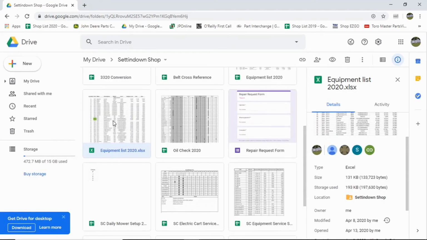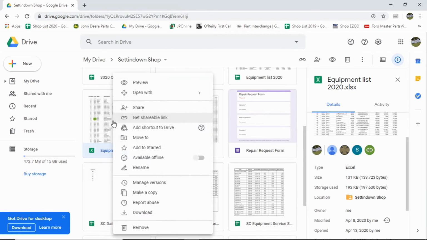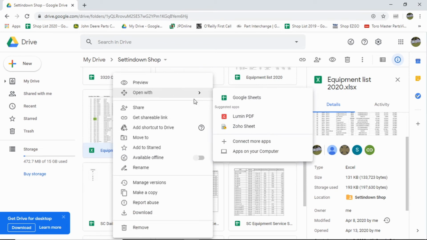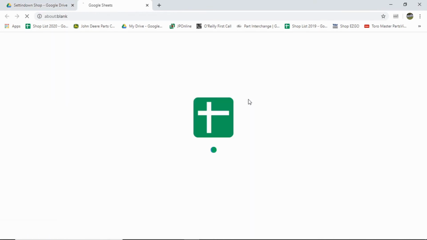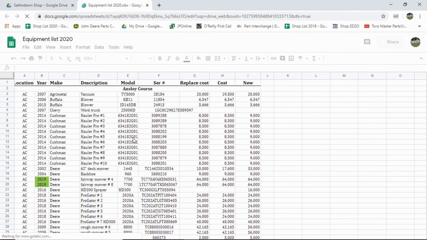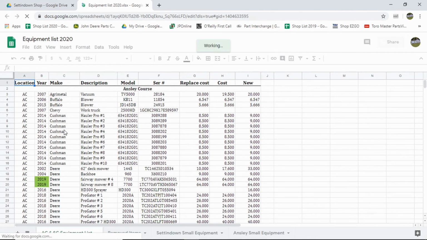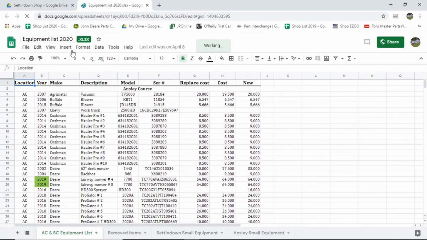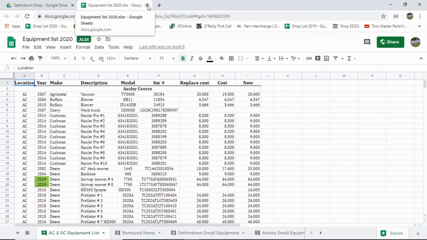But normally what I will do is just right click on the Excel document and open it with a Google Sheet, and it creates a new file in Google Sheets. It keeps the name the same. It still leaves the Excel extension in there, and I can make all the edits I wanted to in this document and then download it back to my desktop, and it would still be in Excel.